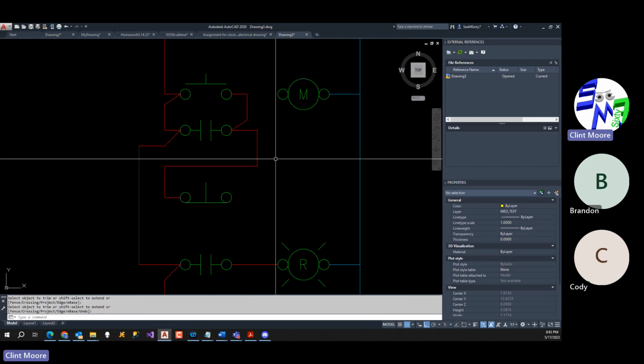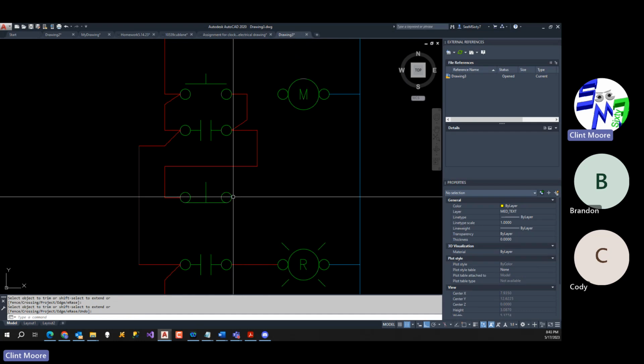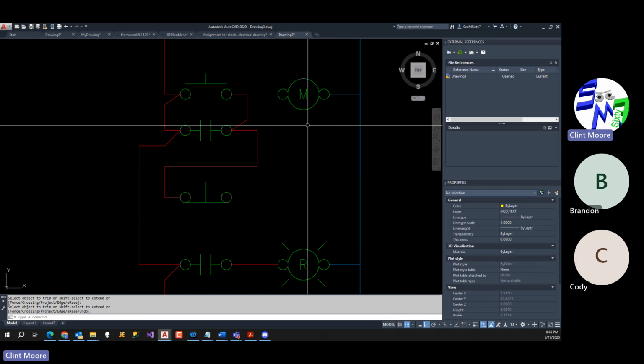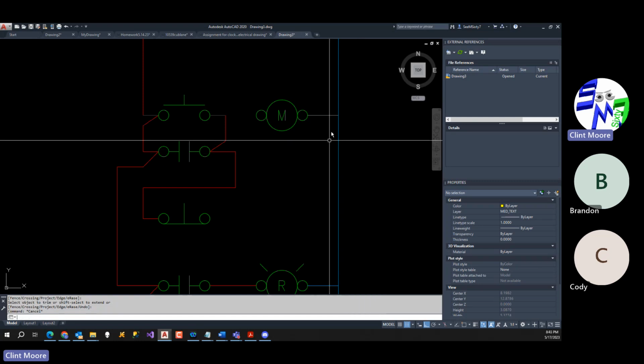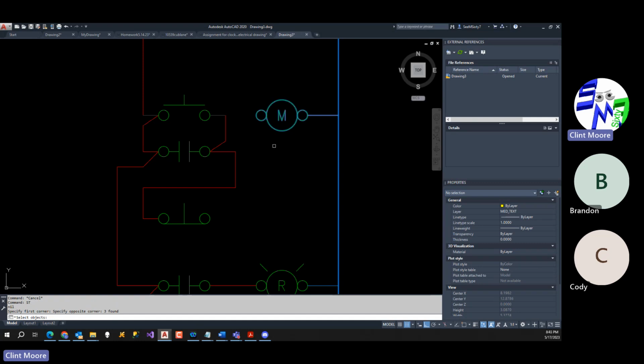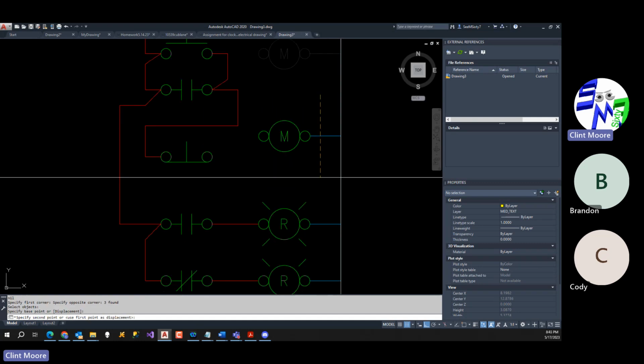And here I am here. So that's good. All right. So now I need to take this to the other side of my contact or my coil. Okay. So I'm going to stretch this. I'm going to actually just take this and stretch it down. I could use the move command or the stretch command.